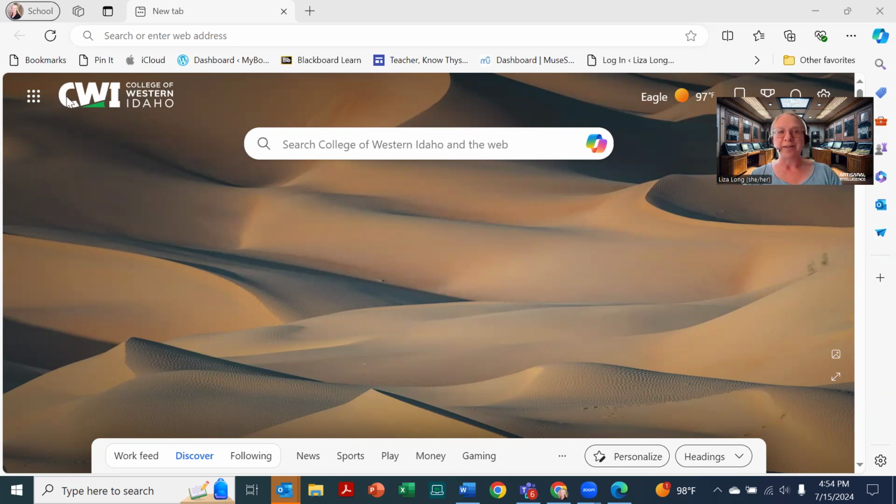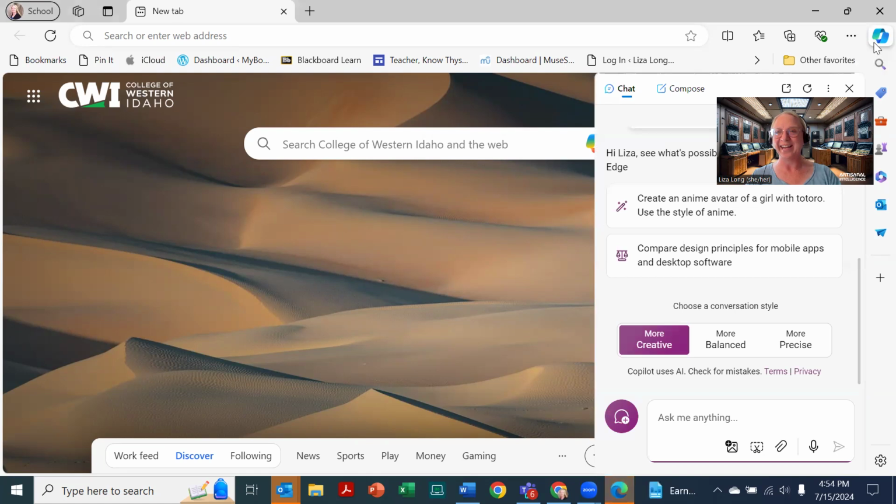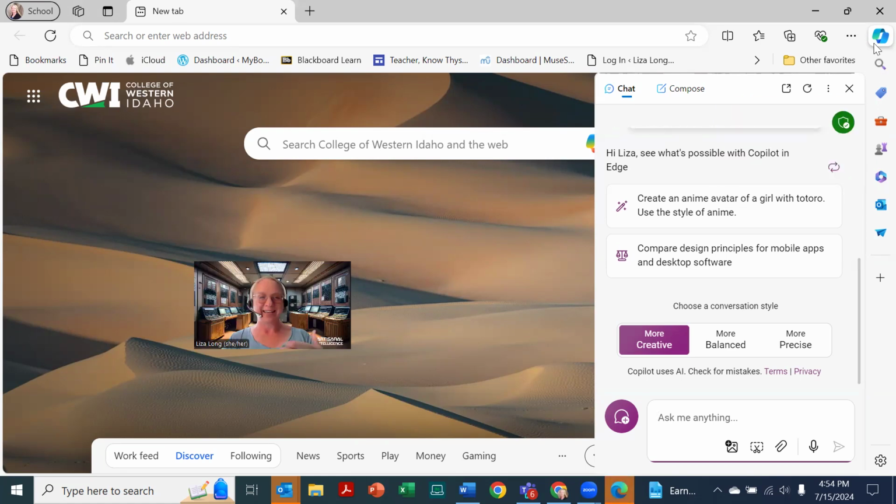So to access Copilot, it really is this easy. If you look at this little icon right here, you'll see that when I click on it, this is the Copilot icon and it's opened up. And it'll say hello, and it'll give you some options. So if you've never used it before, you could ask it to do a few different things. Like, I like this, create an anime avatar of a girl with Totoro, right? So that's something you could do.